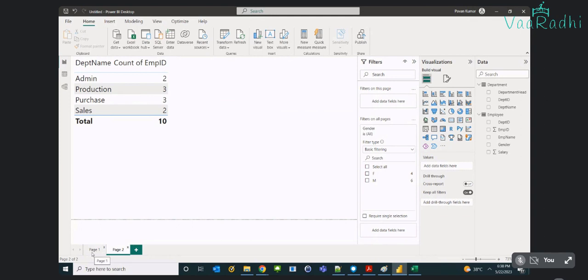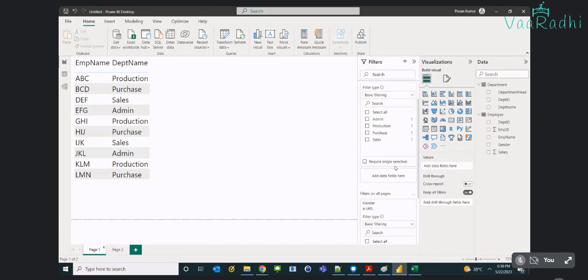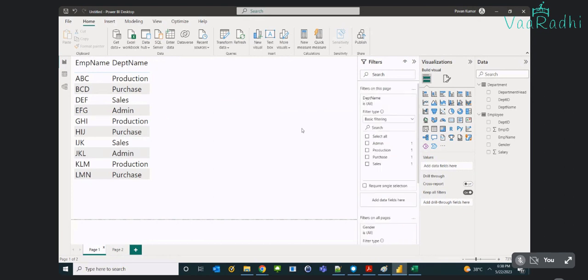I'm going to page 1. Now see the difference. We have two filters. Filter on this page is department, because I have dragged and dropped department. And filter on all pages is gender. See, gender here, department here. Clear so far? I've just dragged and dropped the filters. One is page level and one is for all pages of the report. Clear? Yes.